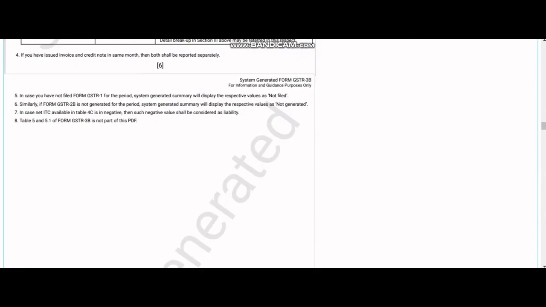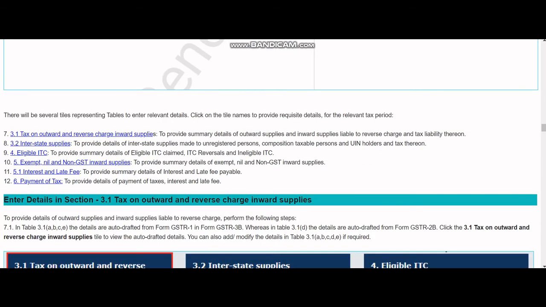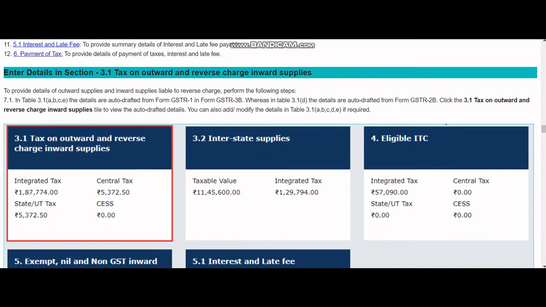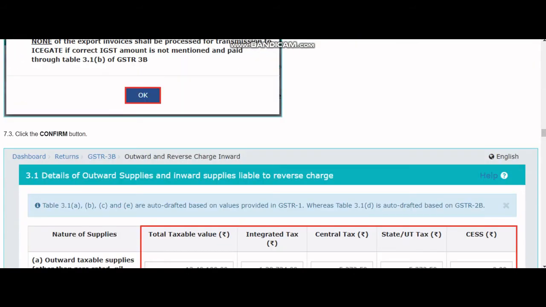Now let's say you have seen the system generated summary, but the values there are not matching what you thought they should be. Now what can be done? You don't have to worry. You have to come back to the actual tables. You can click on 3.1.